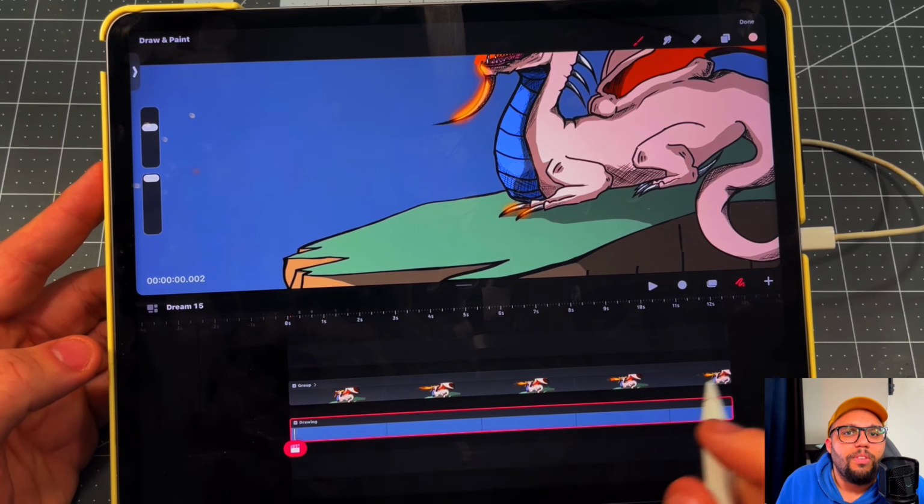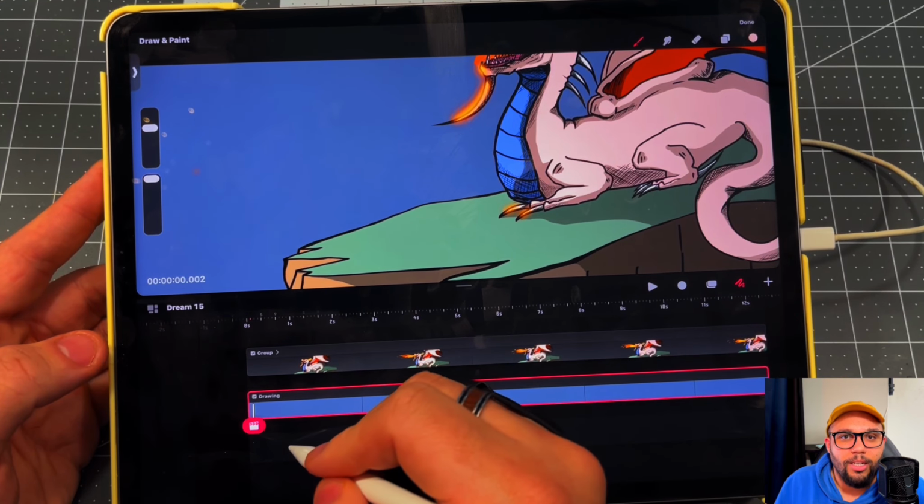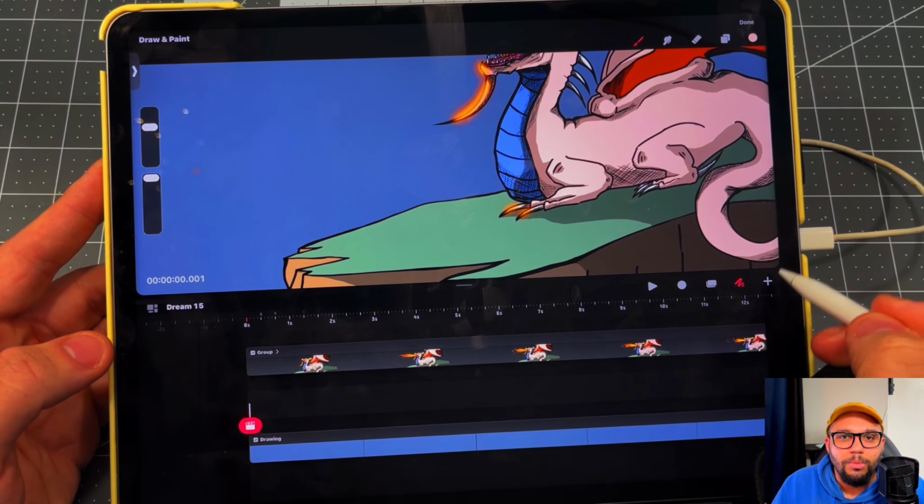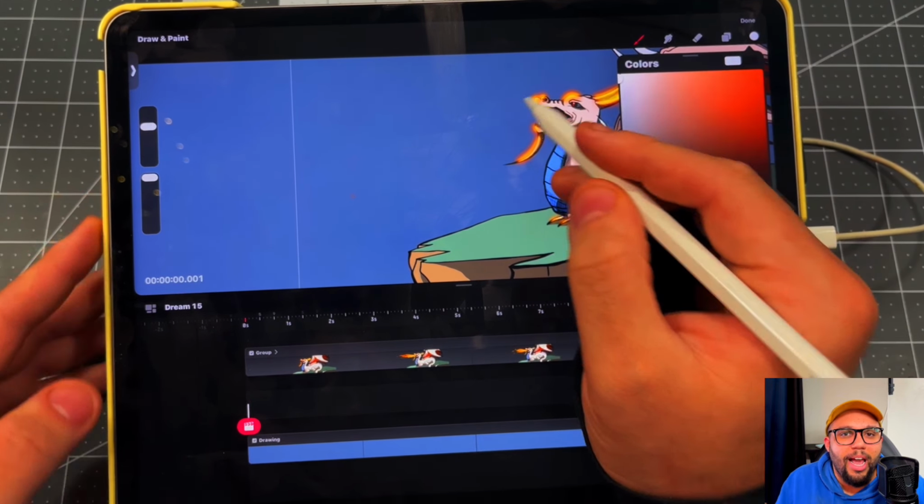For the final portion of this, I wanted to add some elemental aspects. I wanted to add clouds, and I wanted to do this to the foreground and the background to add some depth so it looks like there's a little bit more than just a flat image happening here.